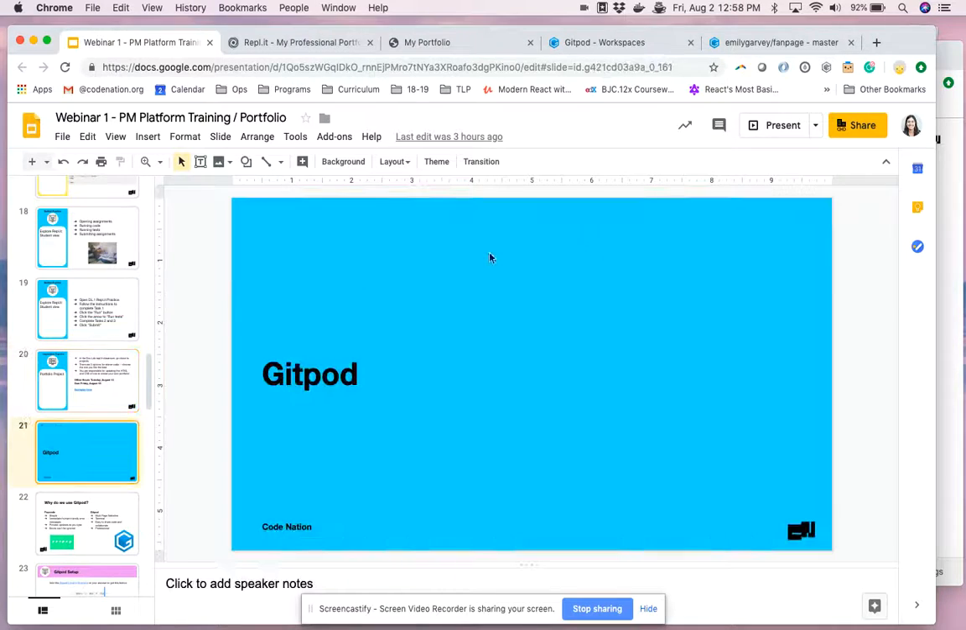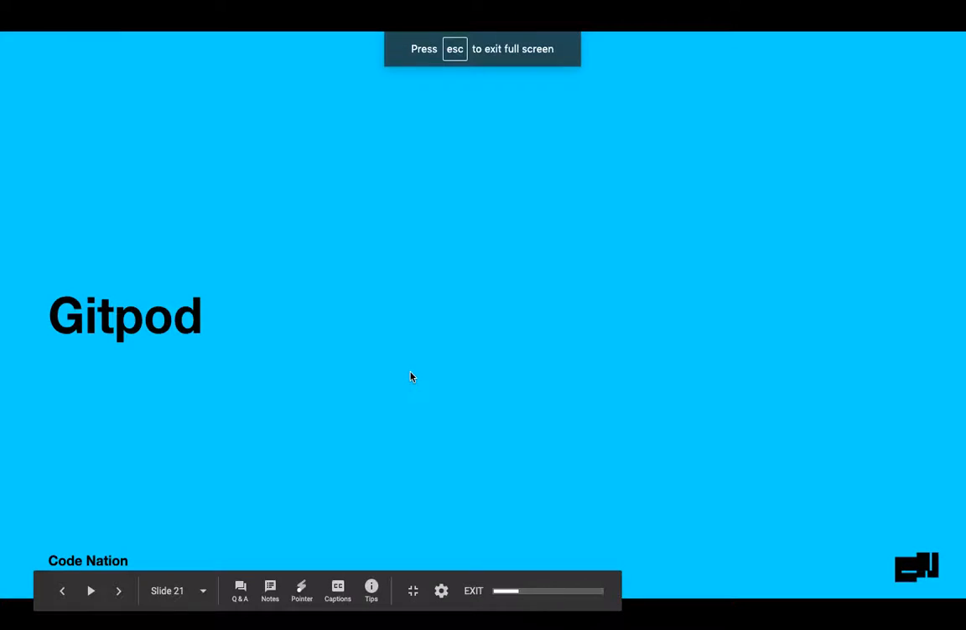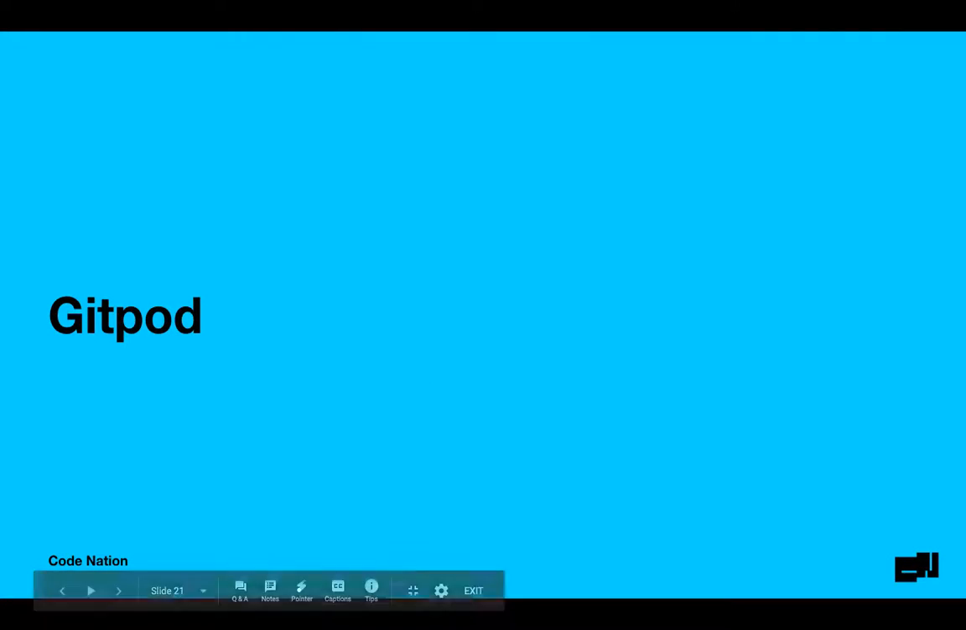All right, last section. I want to quickly talk about Gitpod. So if you are a returning PM, Gitpod will be used instead of Cloud9. If you hear students talking about Cloud9, they're talking about an old coding platform that we used last year, but Gitpod is what we're using this year.